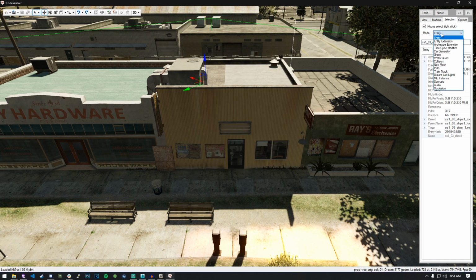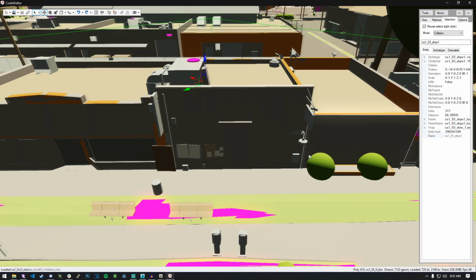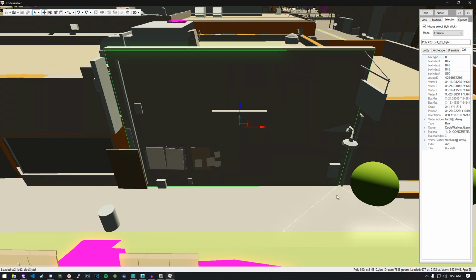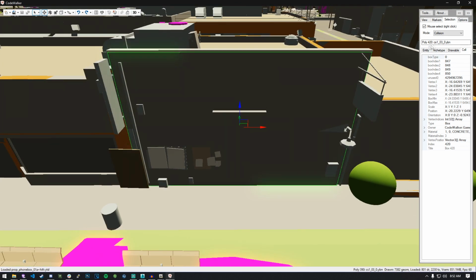So collisions are fun. So we're going to go to collision. And what we're going to do is try and determine which collisions we need. So there may be more than one. So if I right click one of these polygons, I'll be able to tell which collisions belong where. So the first one I have is CS1 030, okay? So we're going to copy that.